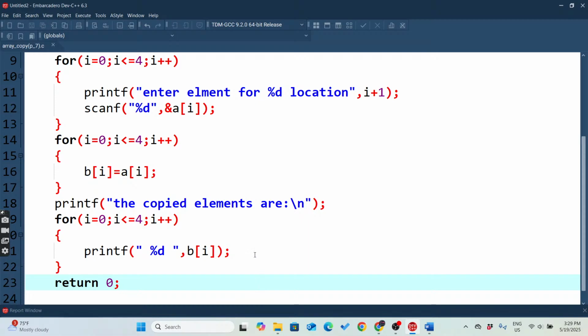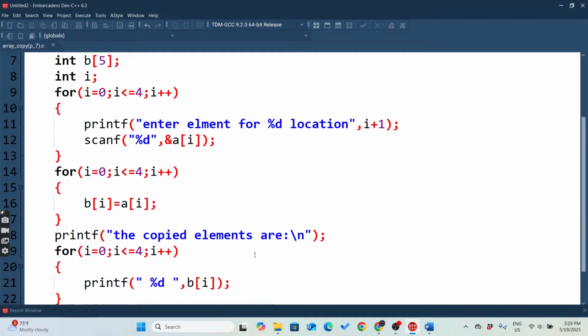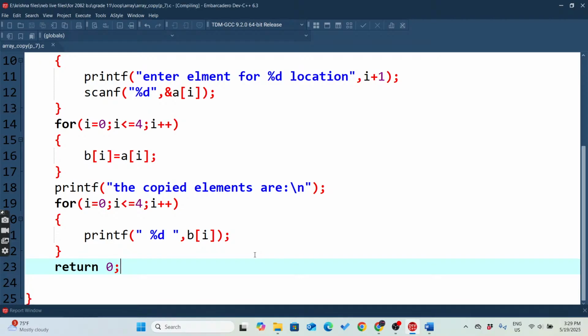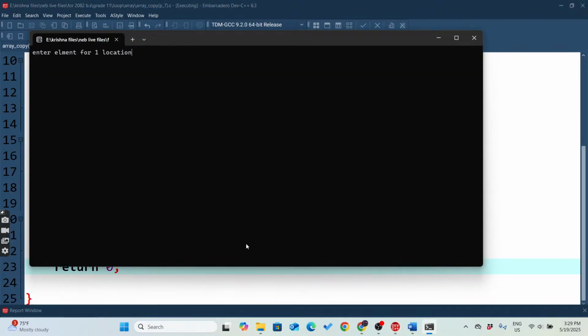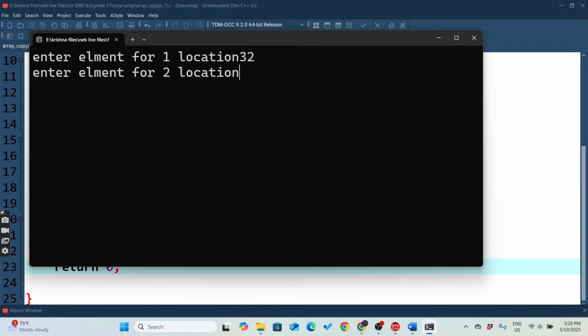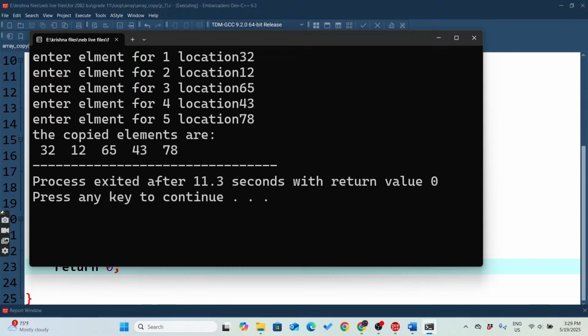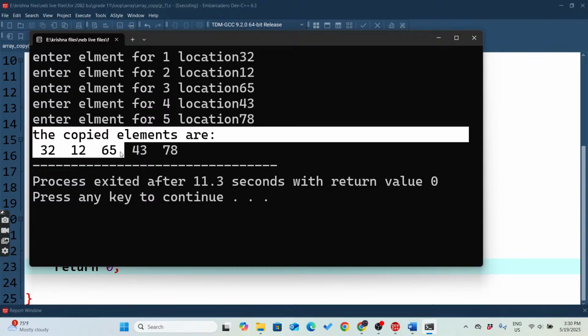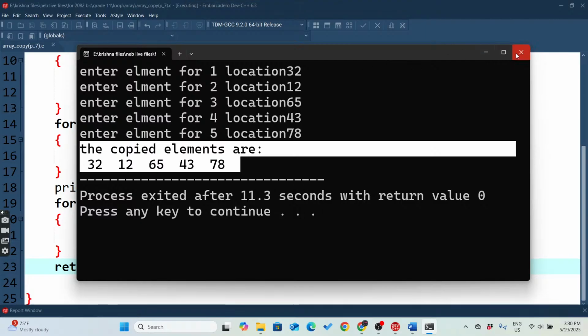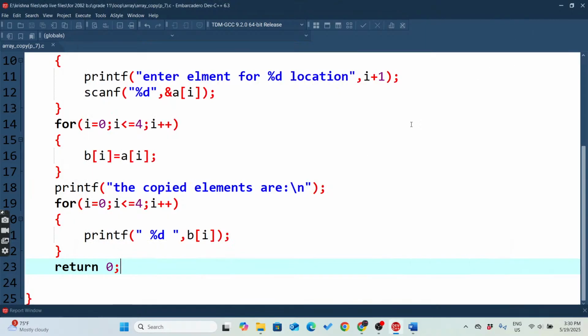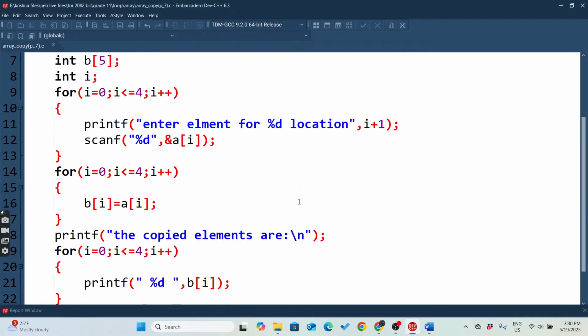Okay, now let's run it and see whether it is working or not. Going to run it. Let's give some elements here, 5 elements: 32, 1, 2, 3, 78. Look here, we have got the elements in the next array, that is b. So this is how it works, and nothing more we have to do here. I hope you also saw this one. It's a very simple way to write the program.